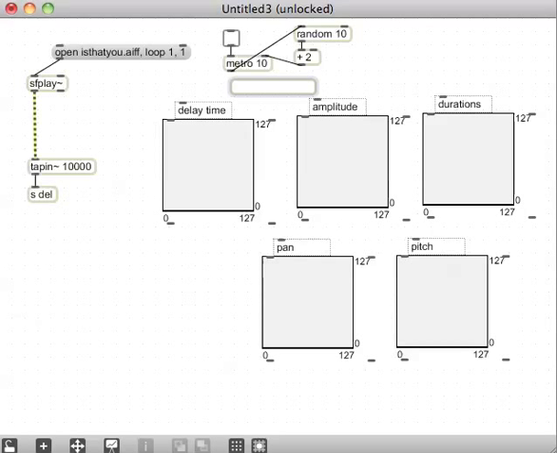So I'm going to use t for trigger and 5 bangs. That's just so that I know the order. It's not so vital, the order, except for the last 3. So I'm going to bang my pitch table, bang my pan table, bang my durations table, my amplitude table, and then last of all, bang my delay time table.